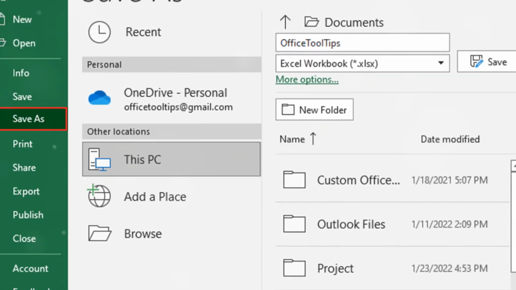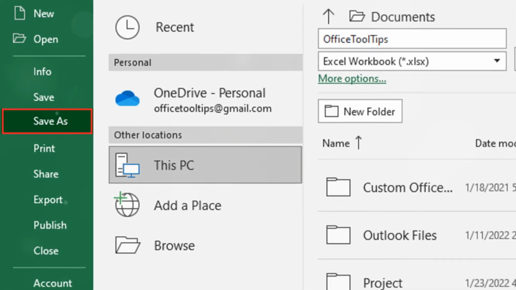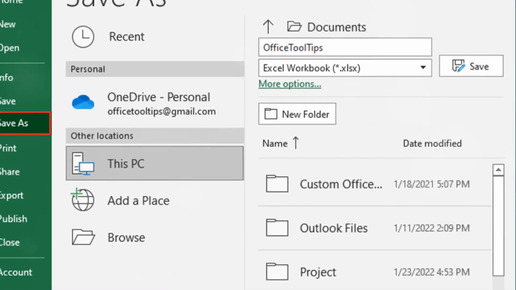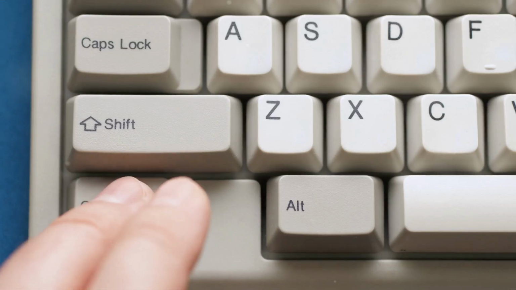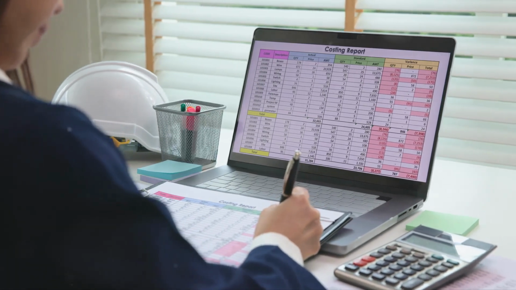To save a workbook for the first time, go to the File menu and choose Save As. This will open a dialog box where you can choose a location on your computer to store the file and give it a descriptive name like Office Tooltips. After saving it once, you can simply click the Save button or press Ctrl+S periodically to update the file with your latest changes. It is a good habit to save your work frequently so you never lose your progress.